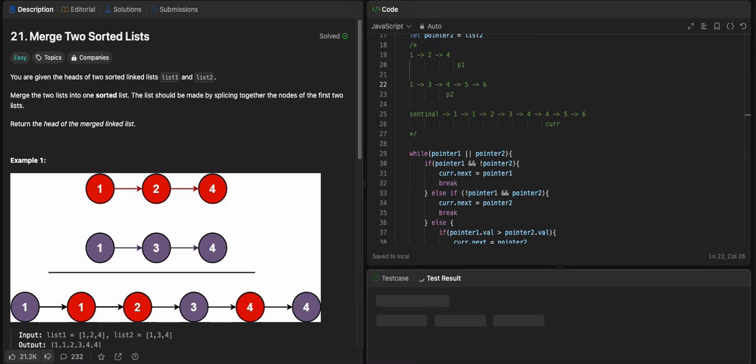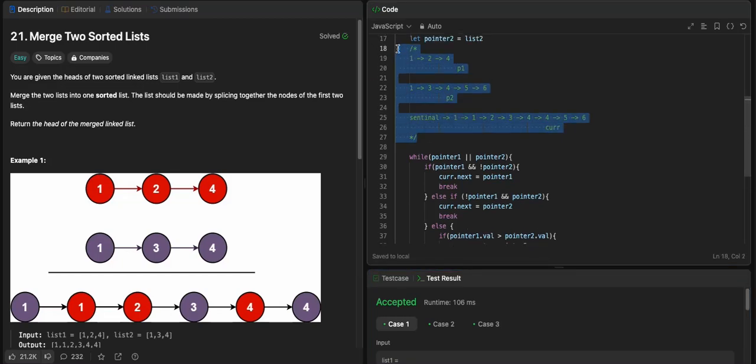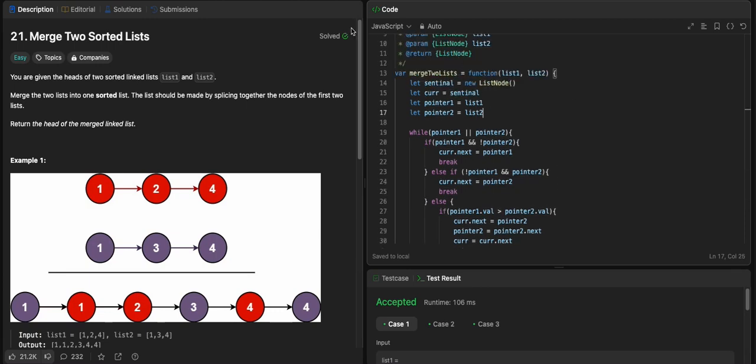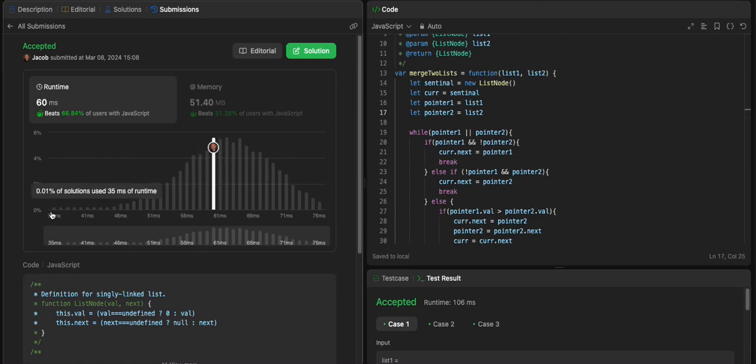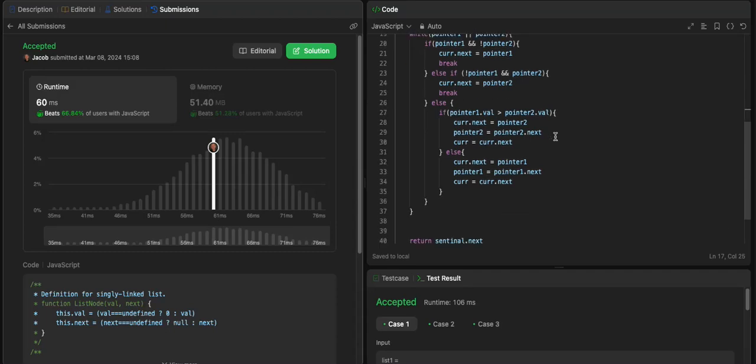So let's go ahead and run it. We pass. Very good. Let's get rid of this. All right, let's submit. I feel like my runtime is a little bit better than average. And then our memory, pretty much exactly average, 1.28% better than the average. It would be interesting to see how these people did it. Probably just modified, but great.